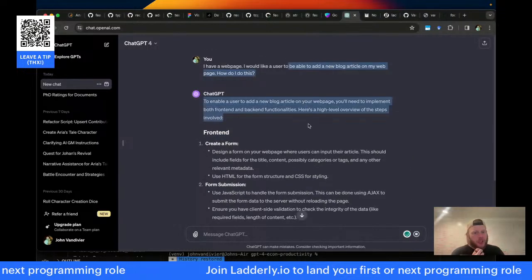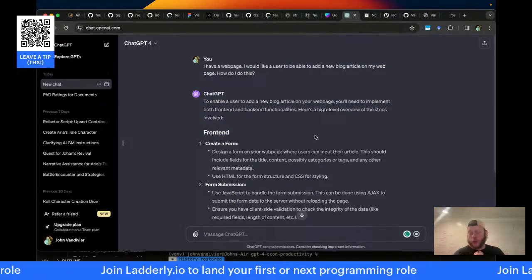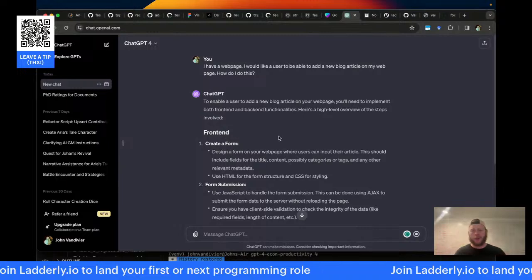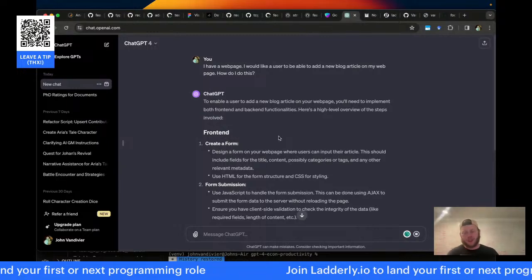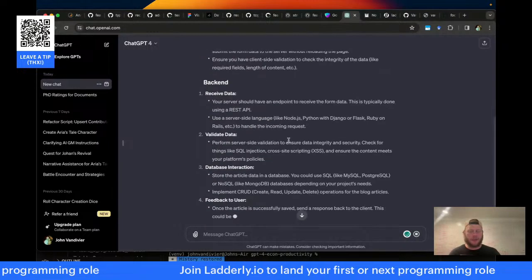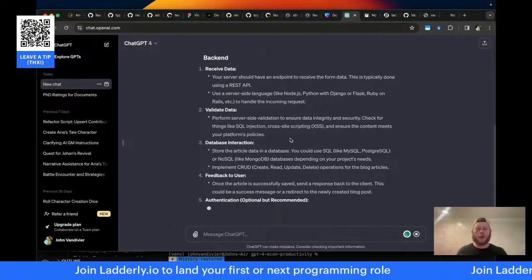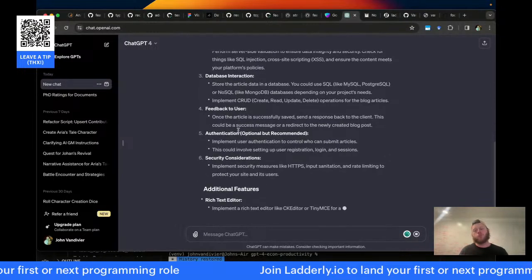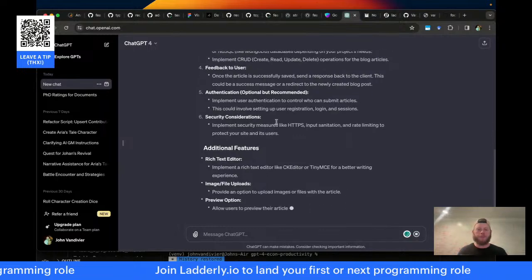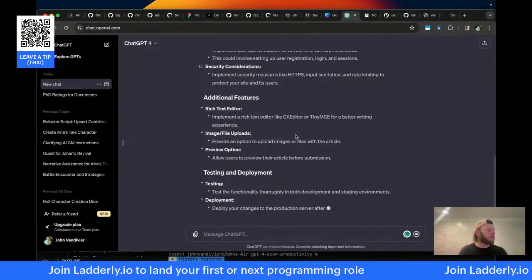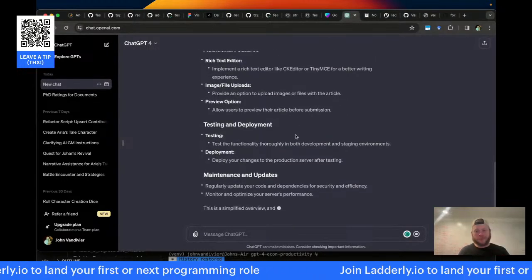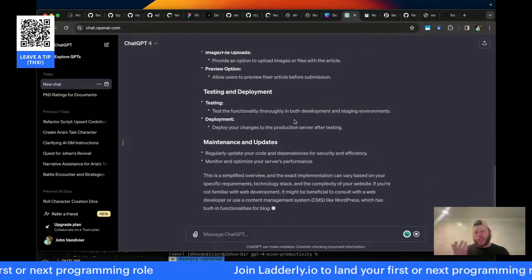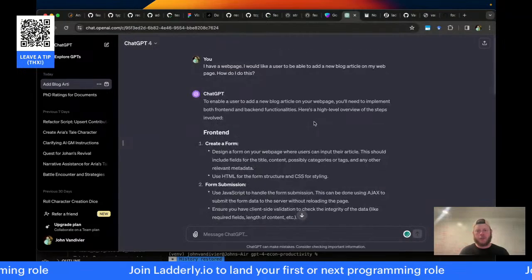Now they're going to say that you need to do front end and back end work. That's only true if you want the user to be able to save it to a database. That's a different topic, and we will not be doing that here. So we will just be doing a front end only approach. And you can see it really tells you a lot of stuff to do here.